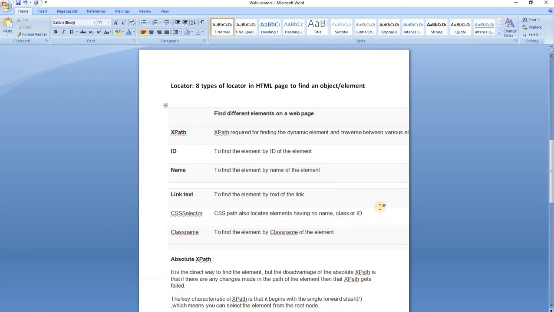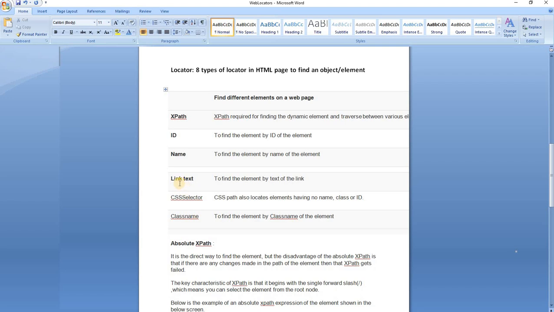There are 8 types of locators in an HTML page, and those are XPath, it's a very famous one, ID, name, LinkText, CSS Selector, class name. Okay, there is another one also. It's called, I believe, the partial LinkText. So those are the different ways to locate any object in a site.